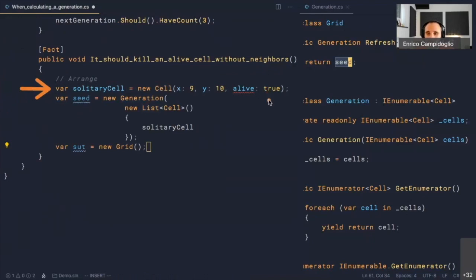Another new piece of information that we need to bake in is the state of the cell. So now the coordinates still don't matter, but in this case, we actually want the cell to have a state, which is either alive or dead. So it's a Boolean. And we want it to be alive to begin with. Then we pass in the usual list of cells to the generation. In this case, we pass in just that one. We create our grid, which is our system under test. And the rest, you know the drill.